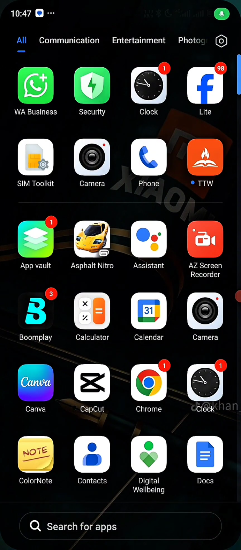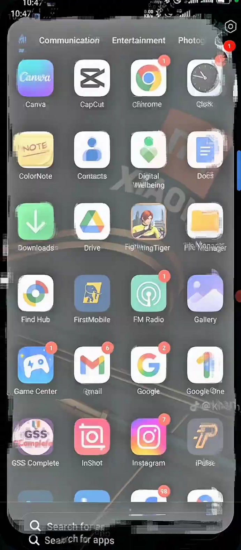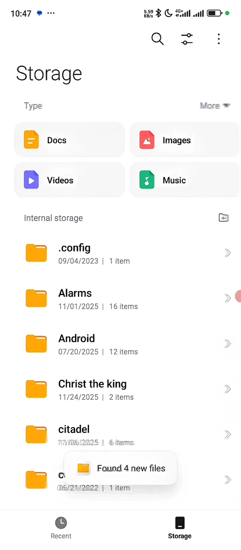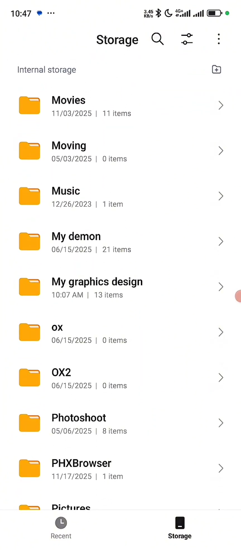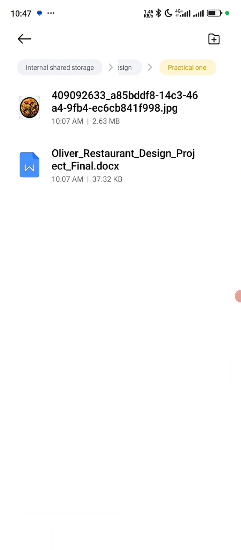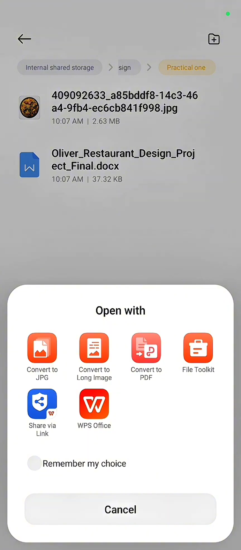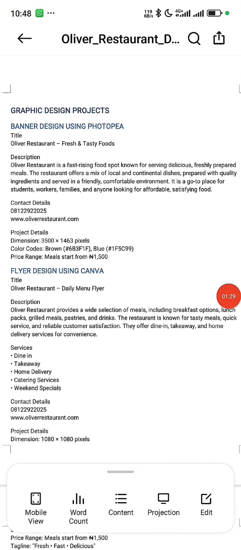So now let's move into the things the client asked me to create. I have a document of what the client asked me to create. So I go to my files, trying to locate it now. It is in my graphics design folder. I go there, it's my practical one. So you see it, Oliver Restaurant Design. This is like a copy. This is what the client wants me to do. He just gave me, okay, this is how I want it to be. So don't worry, I'm going to show it now. You can see it now.